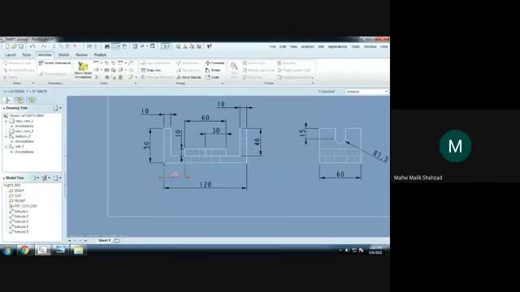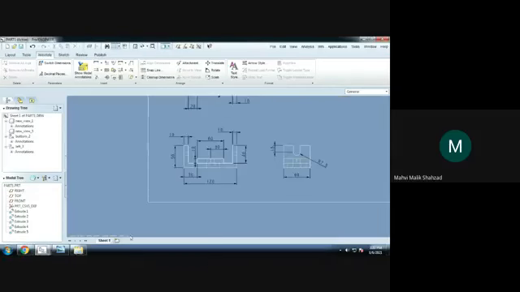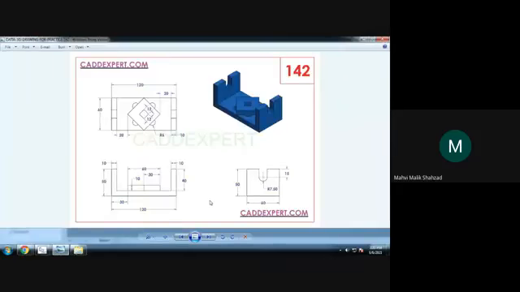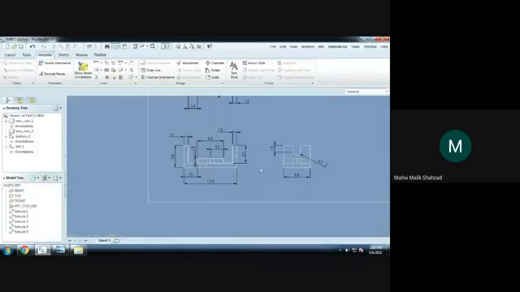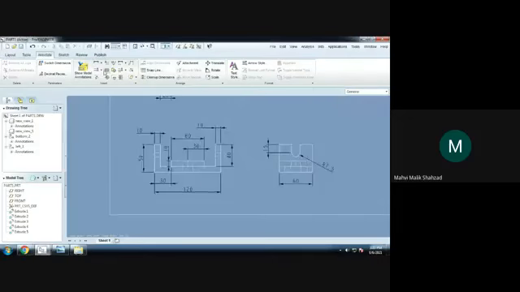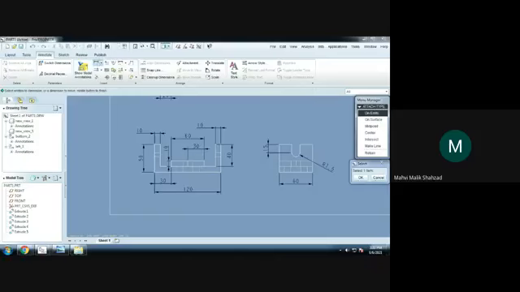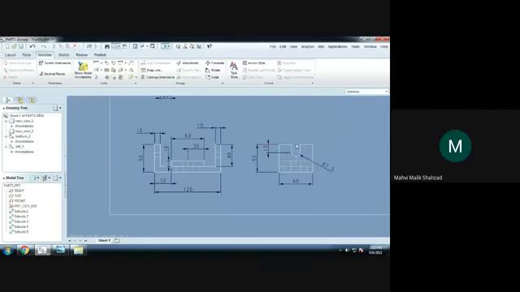Then here also 60, 50, 15 is there, that is the driving one. So I will give this 50, which is the driven dimension. I'll go for create dimension. I will select this bottom edge and top edge. Then here the 50 mm is there.